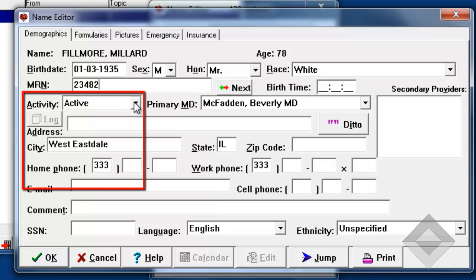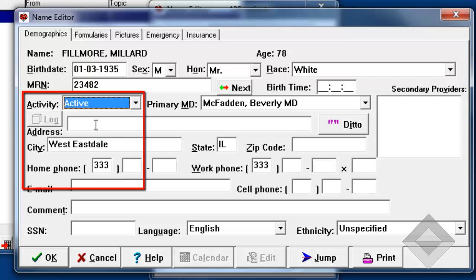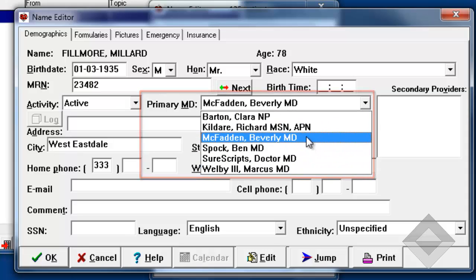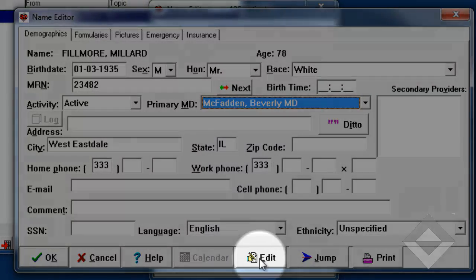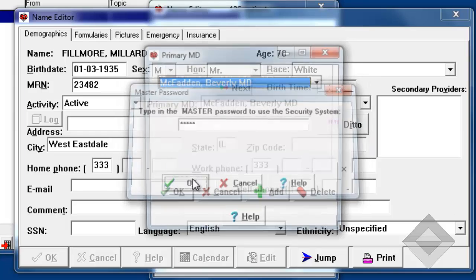Specify the activity of the patient. New patients are active by default. Change this if the patient dies, moves away, or chooses another provider. Specify the primary physician within your practice taking care of this patient. If the primary physician is not listed, click the Edit button to edit the list of primary physicians.